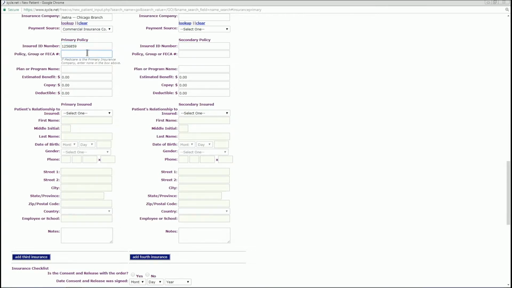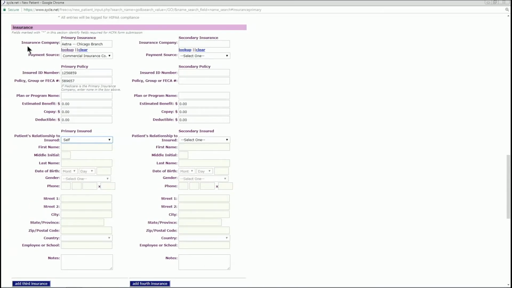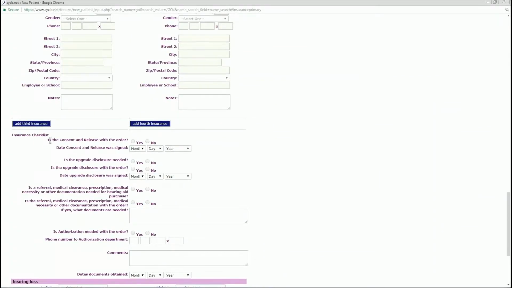Their policy group or FECA number. Okay. Plan or group name if they need one, estimated benefits, copay, deductible, all that stuff you can put right here. And then relationship to the insured, I'm just going to say itself. And then later on, if I do an insurance claim, which I will do, that's going to be all set up for me. Below that, you have an insurance checklist that you can fill out as well. I'm not going to go over this yet, but I mean, this is going to be things that you might want to fill in as well.